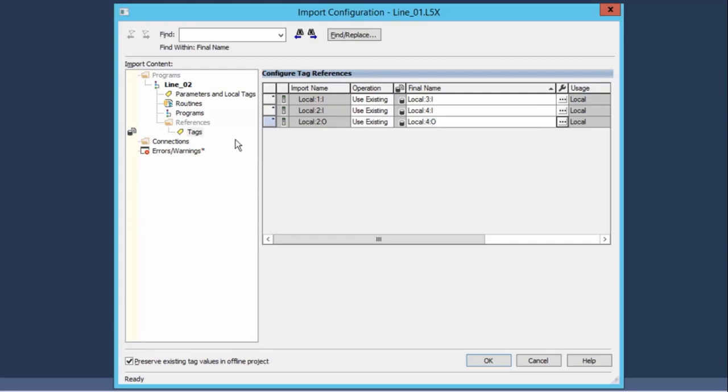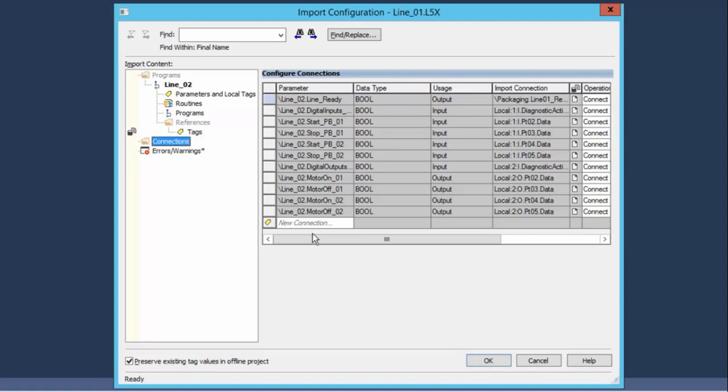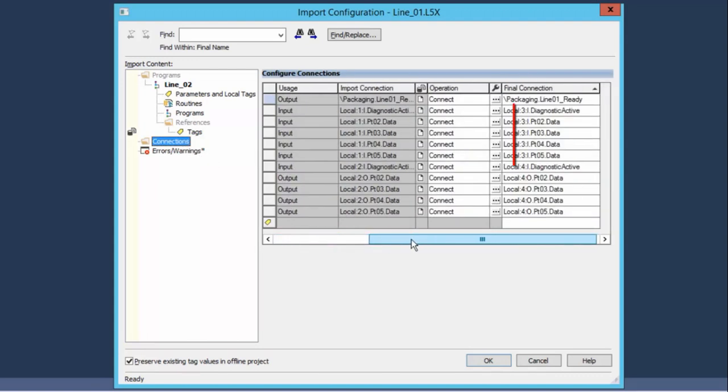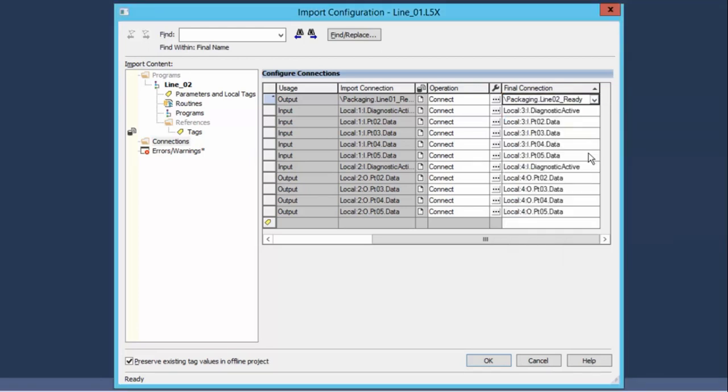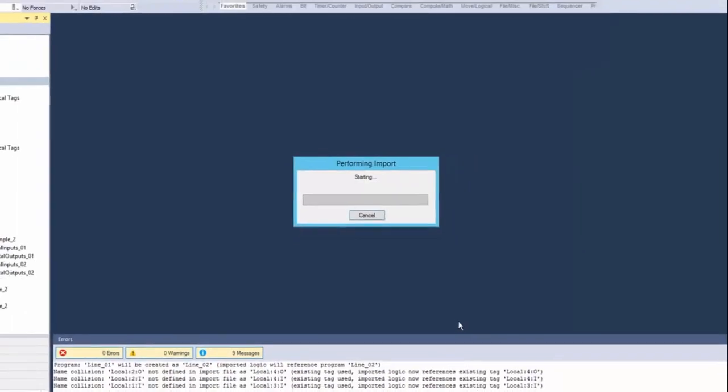Moving on to the Connections category, we can see in the final name column that most of our connections were updated automatically when we changed the hardware tag structures. So in this case, we just need to change the status connection to the supervisory program. When we click the OK button, the program is imported and that's it. We are done and the new line should be ready for testing.